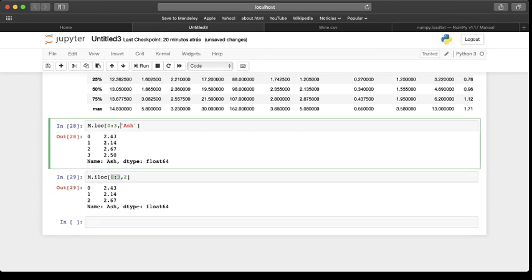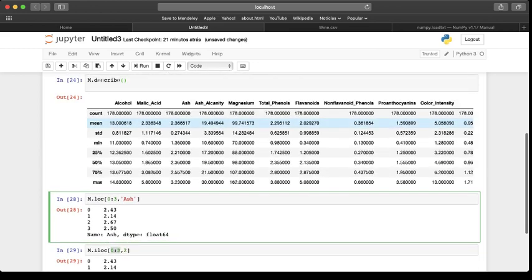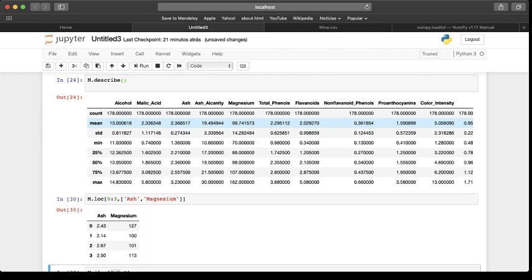Another thing to note is that when I'm indexing, I have used just one value here and just one value here, but I could pass a list of values, a list of possibilities, and the return will be accordingly different. So if I take ash and magnesium, you see, I've taken them as a list, there are square brackets here and commas to separate the elements of a list, so I took 2 columns.